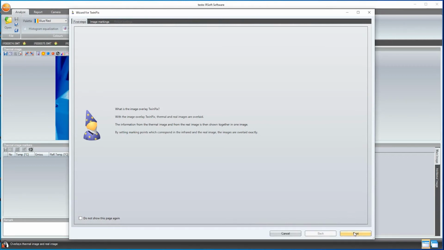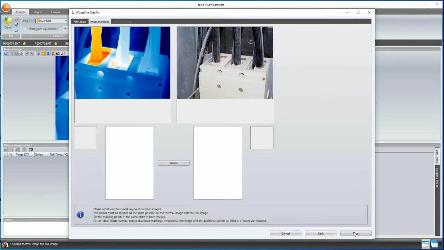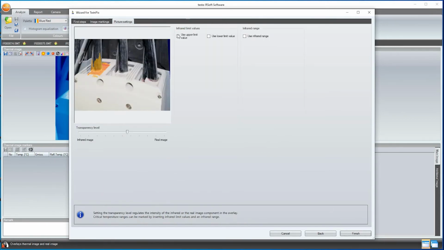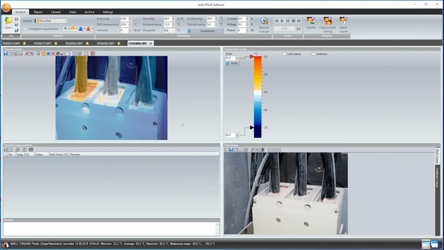I start TwinPix, and the assistant guides me through the function. For the overlay, 4 identical markings are made in the thermal image and the real image. I can then set the transparency level between the real and the infrared image and can color the upper temperature limit values. I finish the image and then have an overlay of real image and thermal image.